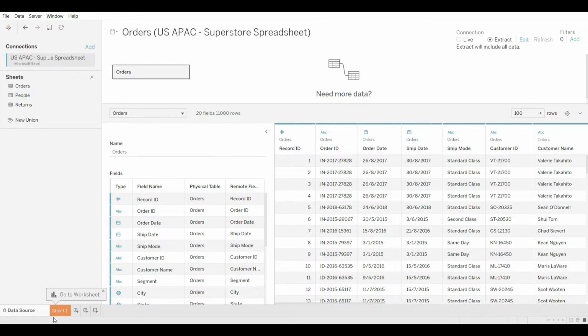You guys see over here there is a Sheet 1. Just left click on this. Before that, we have to save our file first because we choose the extract connection mode. So just save the file first. Just click save, and then let's move on to the first sheet.